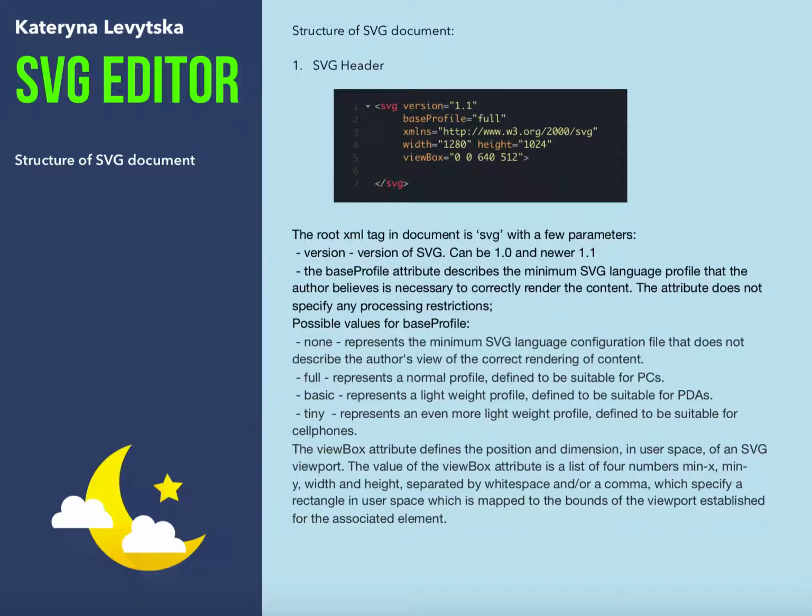Possible values for base profile are none, which represents the minimum SVG language profile that does not describe the author's view of the correct rendering of content; full, which represents a normal profile defined to be suitable for PCs; plus basic and tiny, which are rarely used.